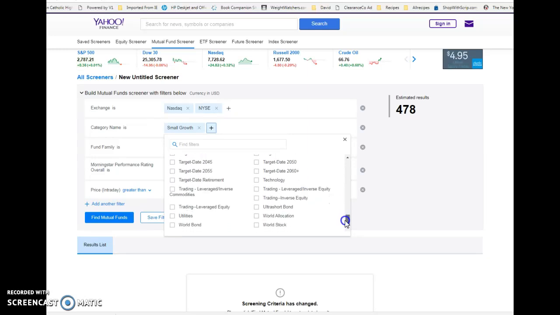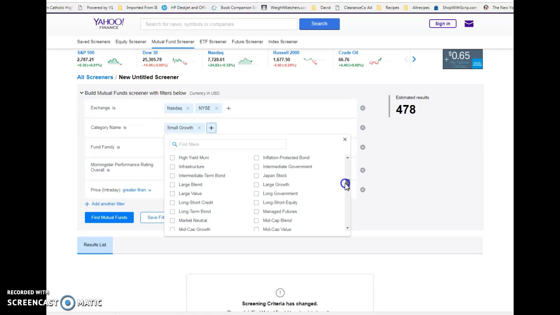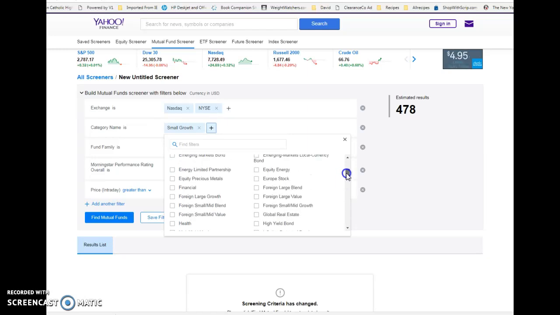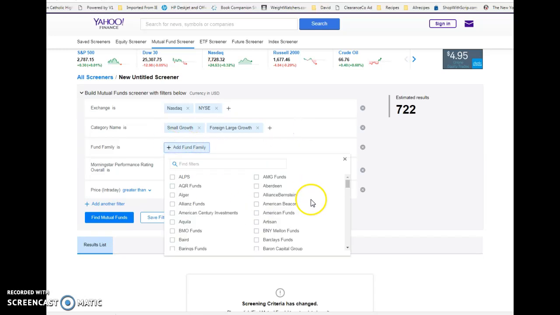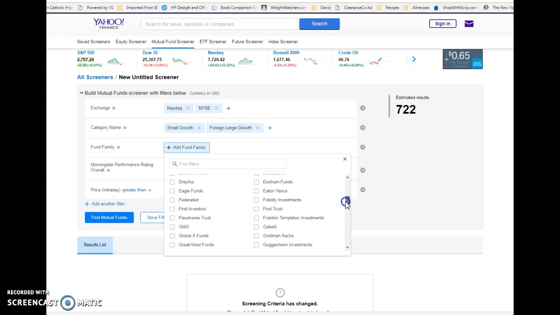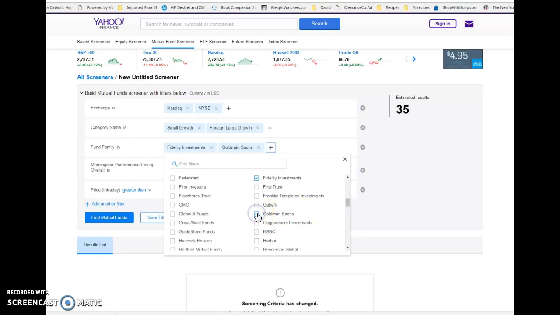And then the other thing that I'm going to search on, I'm going to go up here and search on foreign growth companies. Okay, so those two. Fund family, mutual funds are essentially offered for sale by a variety of different companies. So some popular companies are Fidelity. You may have heard of Fidelity. I'm also going to click on Goldman Sachs.